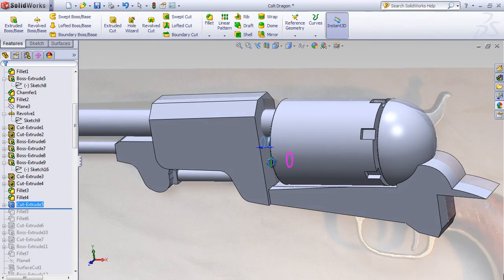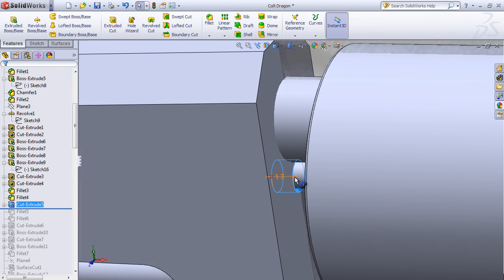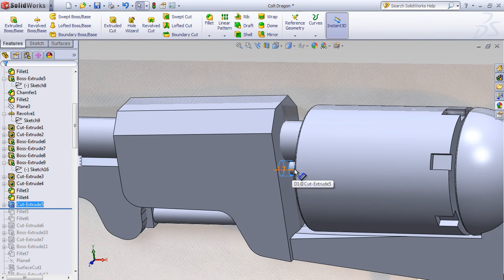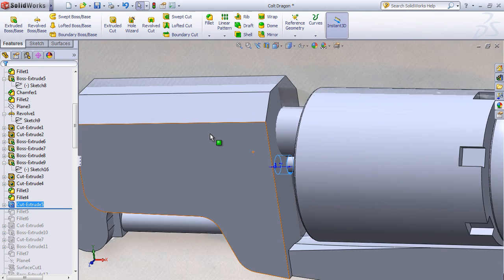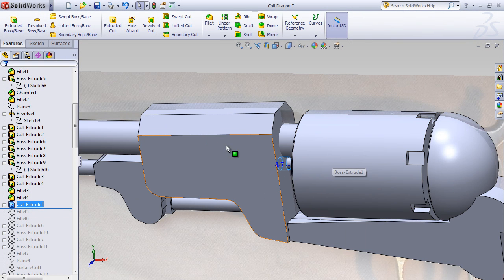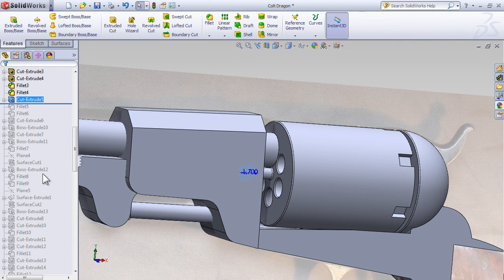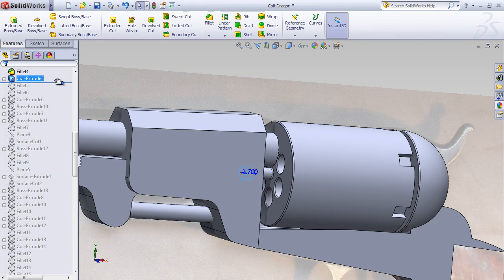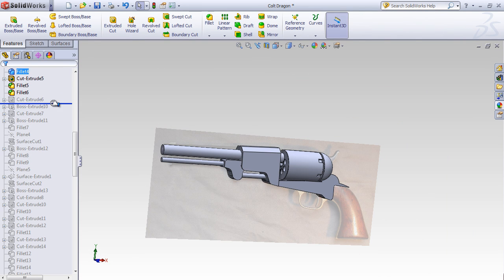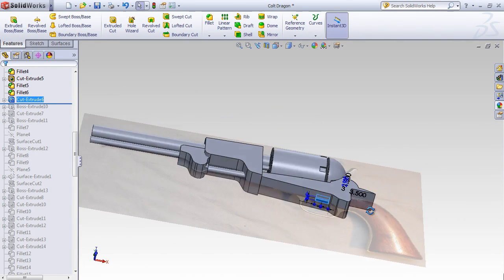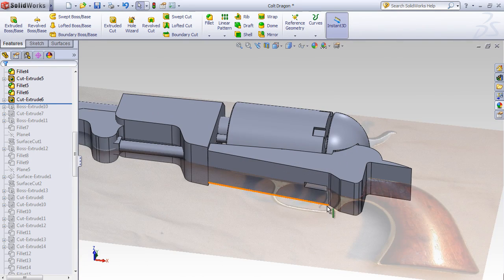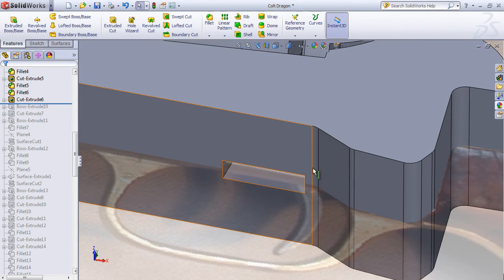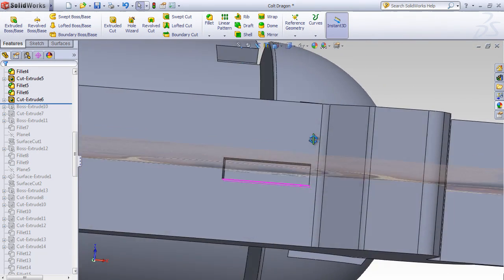Then I did a cut extrude for this bush inside this frame so that the cylinder can actually have an axis. Then fillet. After that, for the trigger assembly, I had cut here.